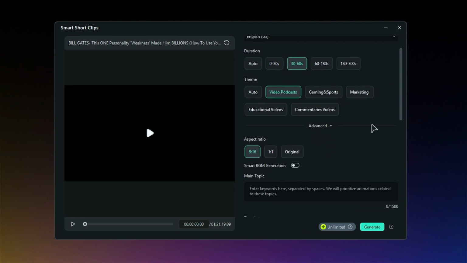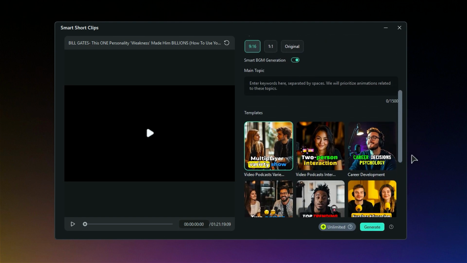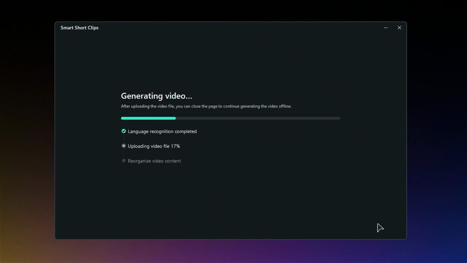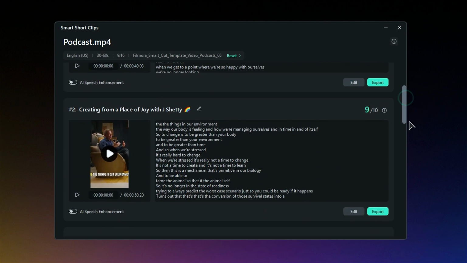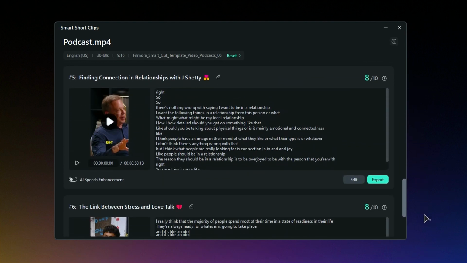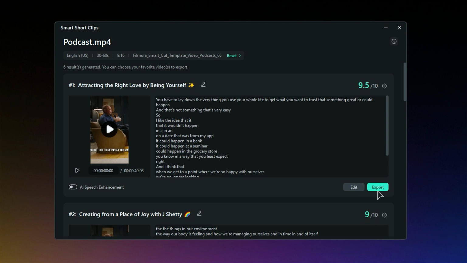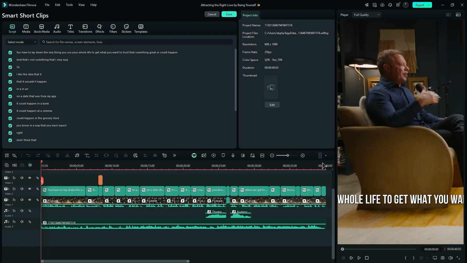If you want to add background music, enable the Smart BGM Generation option and select the template for your video. Once done, click on Generate and put the AI to work. Within a few minutes, you'll get multiple shorts with the potential to resonate with audiences and be ready to share on social media. Export them directly or click on Edit on the timeline for further refinement. It's that easy to create shorts in Filmora.